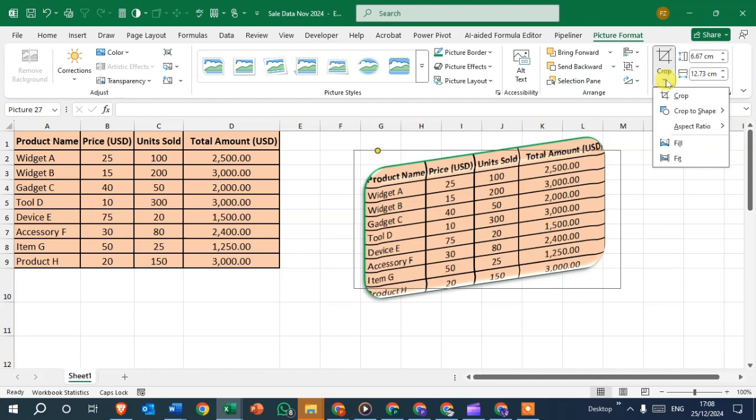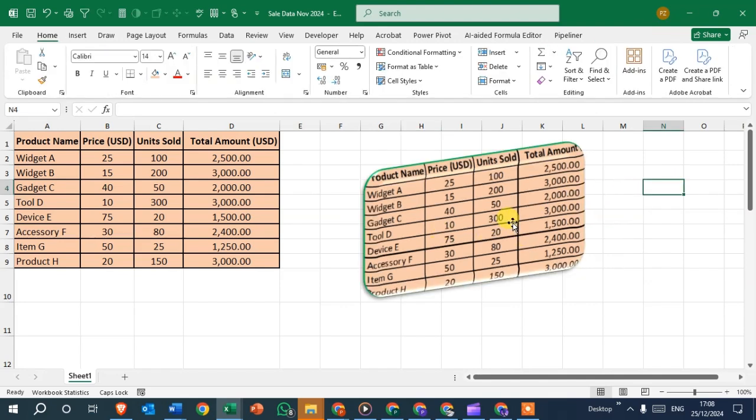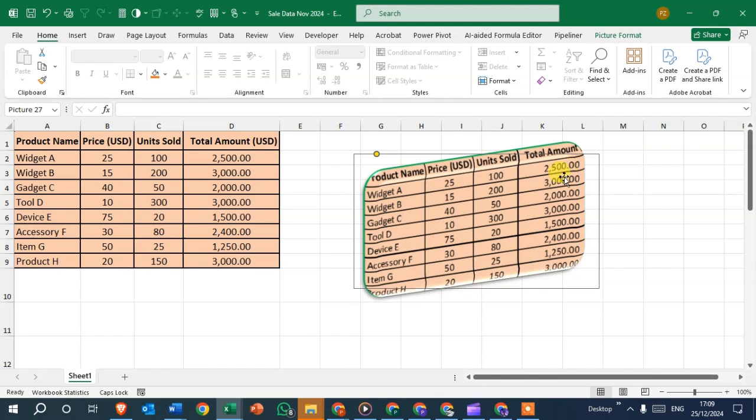Crop option is also available. You can easily crop your picture. So if you want to crop anything, you can crop it. I want to crop this space. You can crop it and just click outside this picture and you can see the picture is cropped.